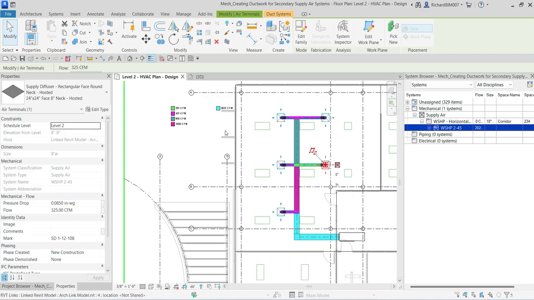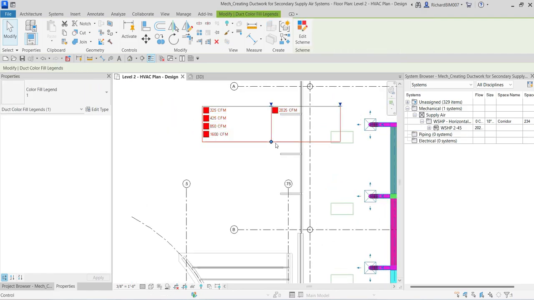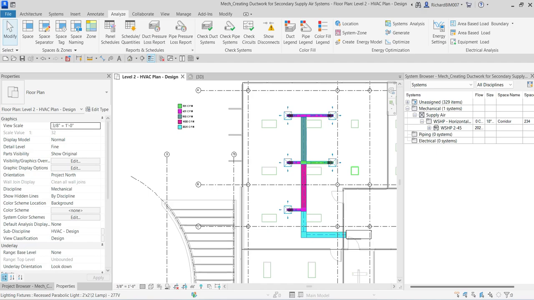There you go. See? Now change. And it updates. Right, so it updates now. So there's an additional color that was added. Okay, so every time you do that, the color fill will be updated.